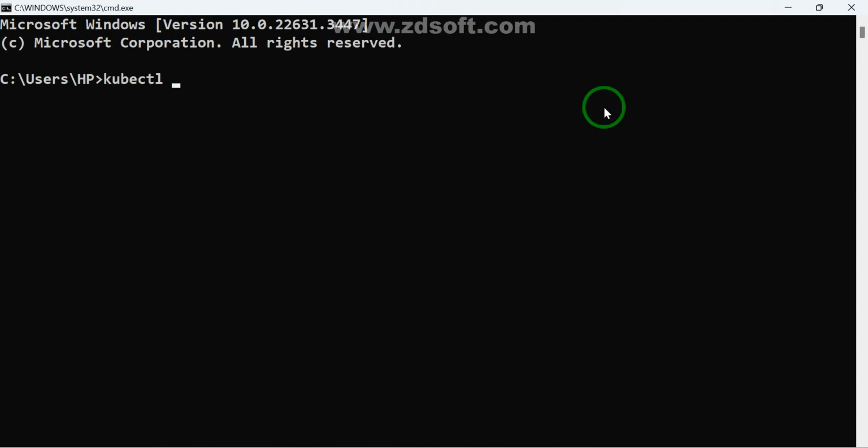kubectl run pod name. Pod name is I'm going to WordPress WP1. kubectl run WP hyphen hyphen image equal to WordPress. That's all. kubectl run WP hyphen hyphen image WordPress. That's all. Now check it.